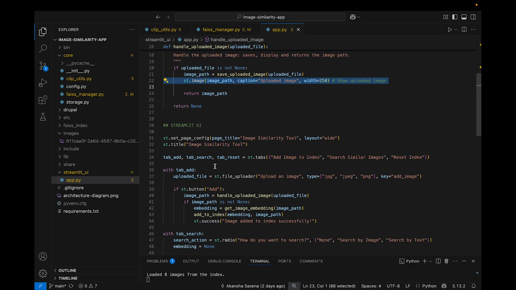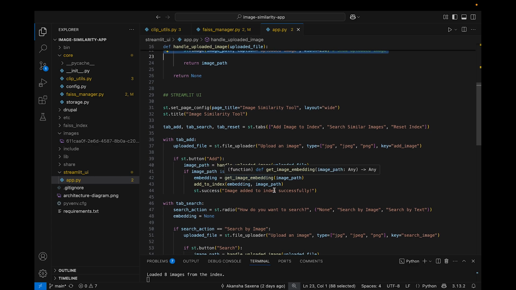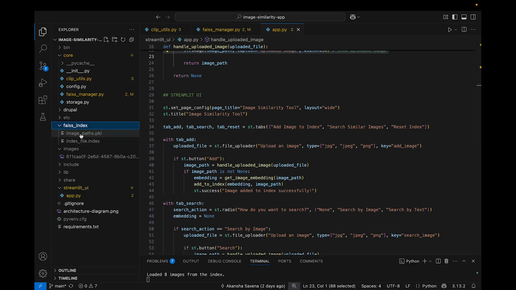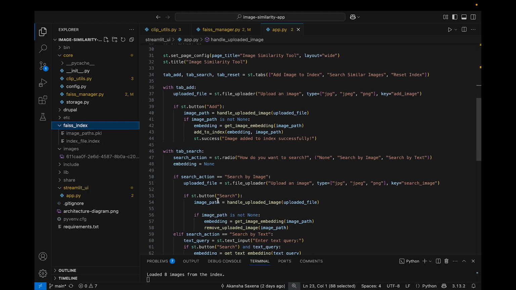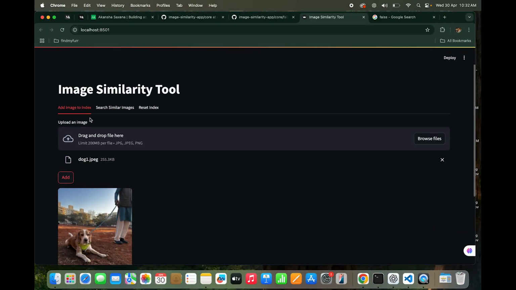Once we get the image path, we call the function called get image embedding, pass that image path and we'll get the embedding. And then we use the function add to index to add that embedding and image path to our image paths. Here it has added to our image directory, and the image path file and the index file are created. Once that is done, this is the whole function of this tab, this add image to index tab.